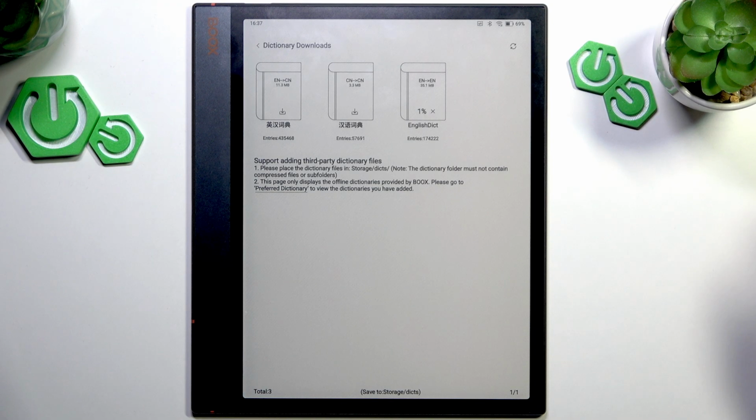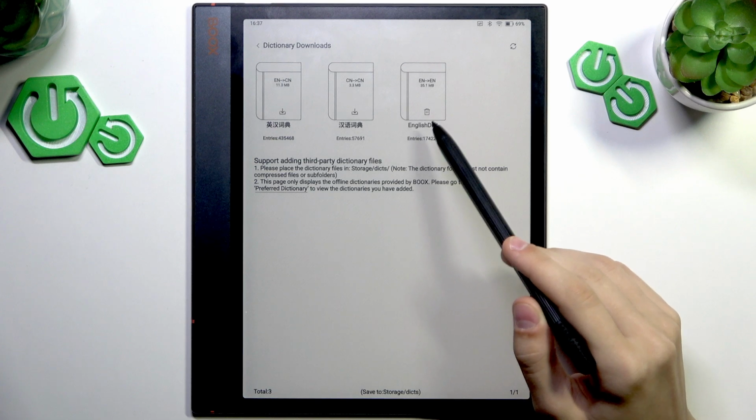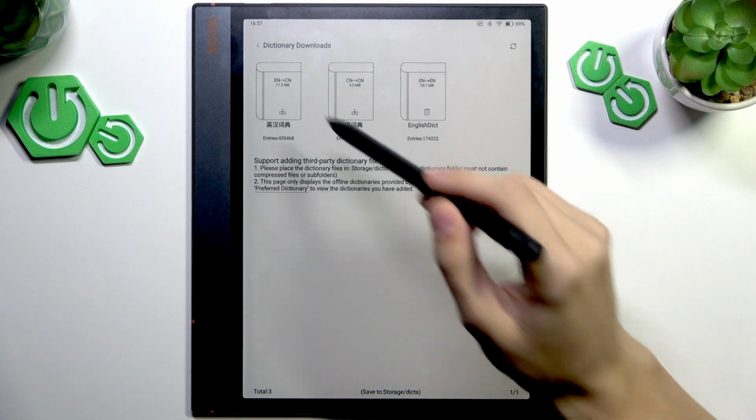So I'm going to download this English dictionary, and I'm just going to wait for it to download. So there we go. Now the dictionary is downloaded. As you can see, there's a trash icon instead of the download icon now. This means if you want to delete the dictionary, just press that.